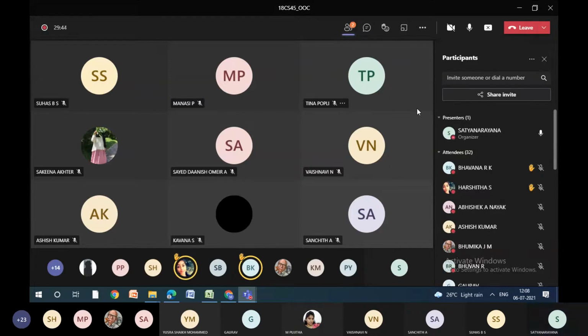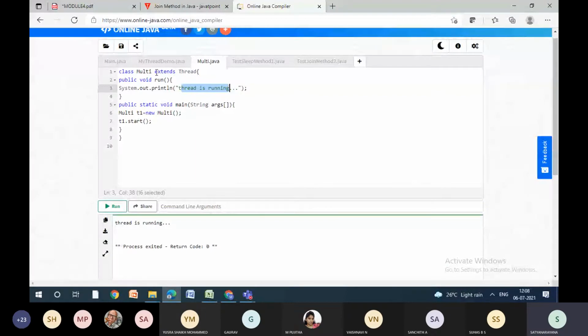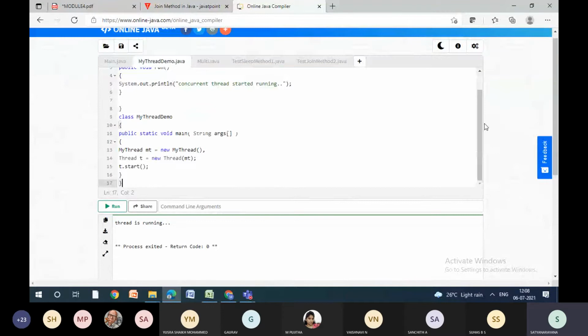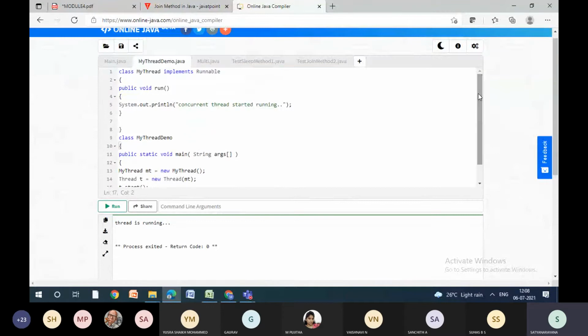Okay. Fine. So let us go to the Runnable interface. How to create using the Runnable interface? This is one way of creating threads. Next is the Runnable interface. So how to implement Runnable? You need to use the implements keyword, right?